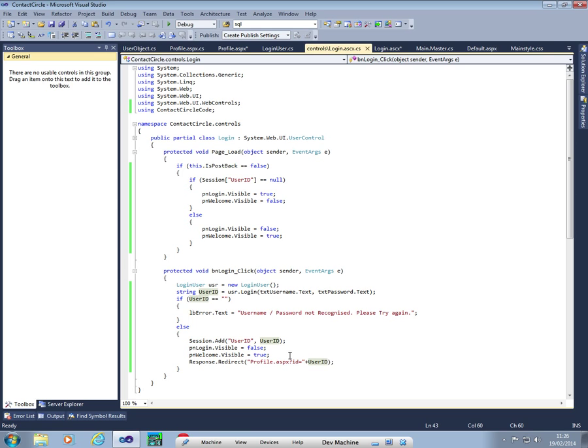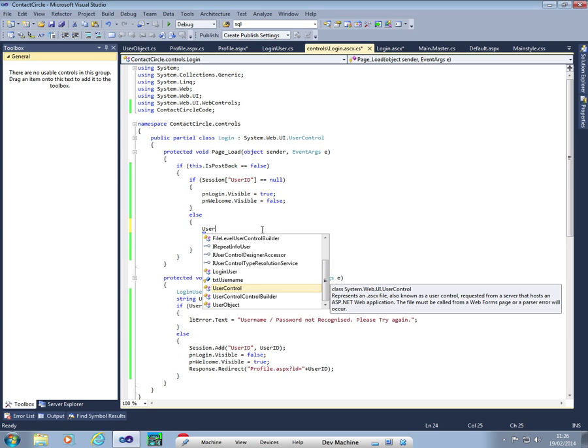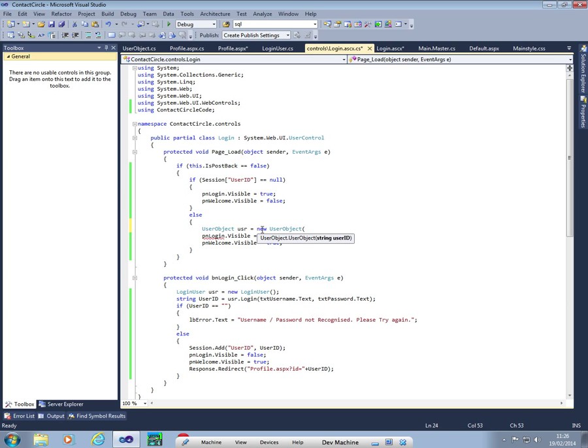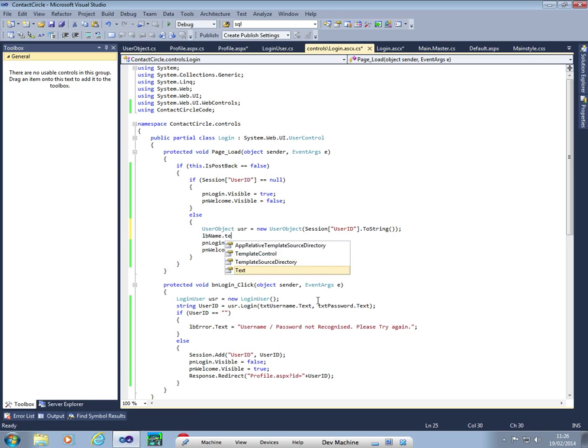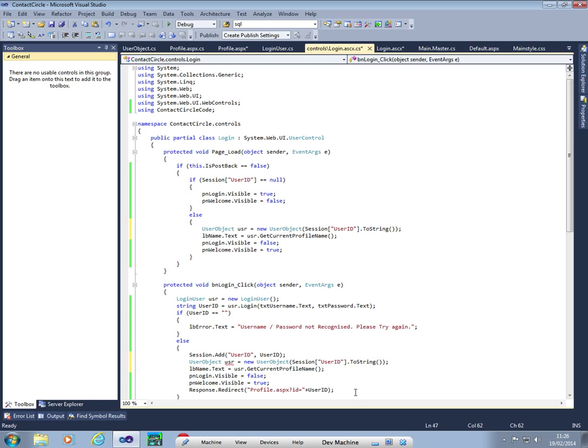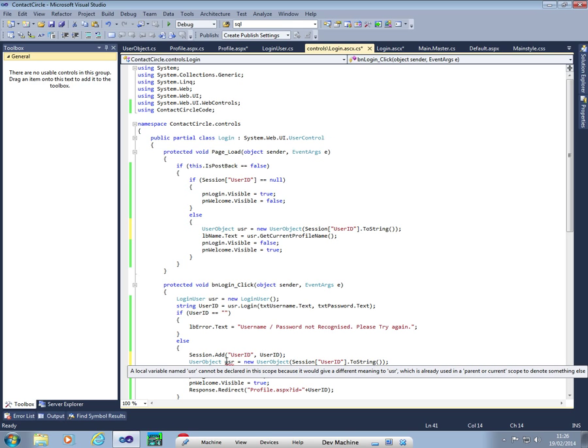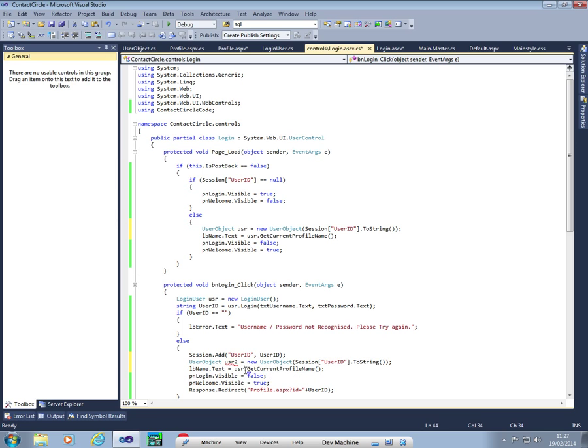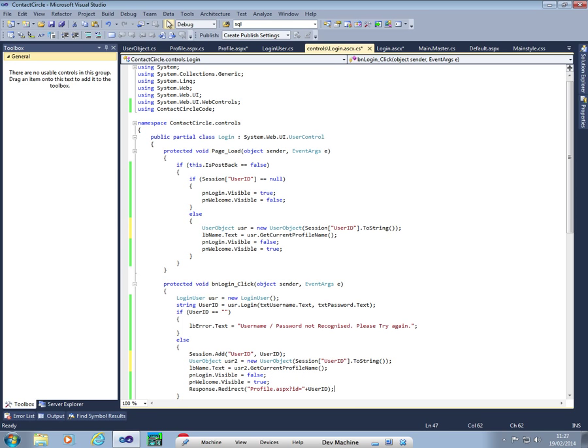And then what I'm going to do is, before I do my redirect and sort out my PN welcome, if the session user does not equal null, I'm going to actually create a user object from the user ID, which I can do by getting the session variable now, dot to string, and then I can make lb name dot text equal usr dot get current profile name. So I'm getting the name of the person on the screen. And if I do the same thing after I've added the session variable as well, I know it's going to do a redirect, so actually all of this is irrelevant. What does it say? Ah, USR2, because I've already got something called USR up there. I can now run my program, and it looks that little bit neater and tidier.